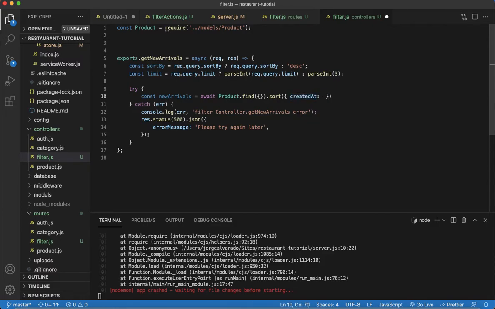And as a value, we want to pass either descending or ascending order for this sort method. Now we already have this that we're passing from the front end, and it's stored in sortBy, which is either going to be descending or ascending order. So right now we pass the sortBy with the value that we have stored here, which will be descending.